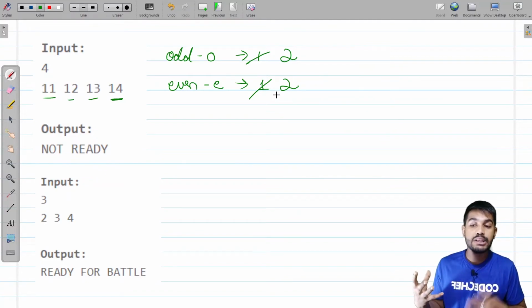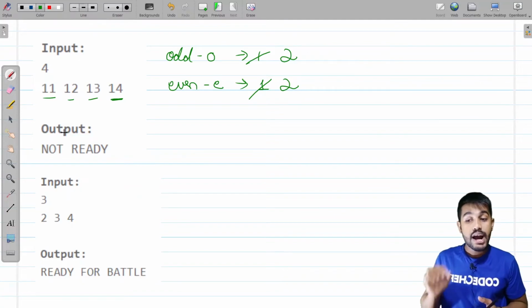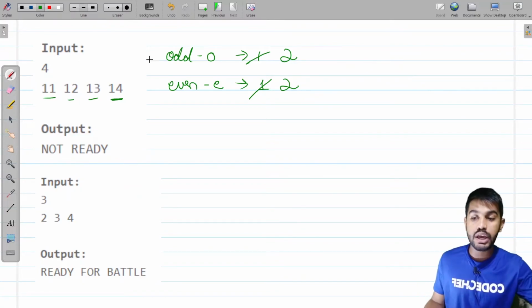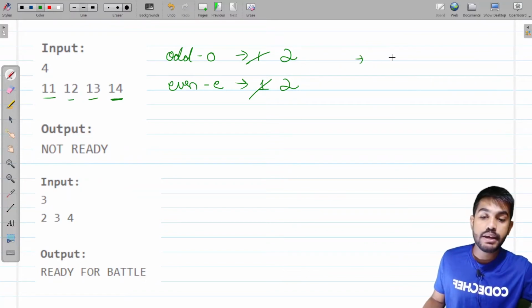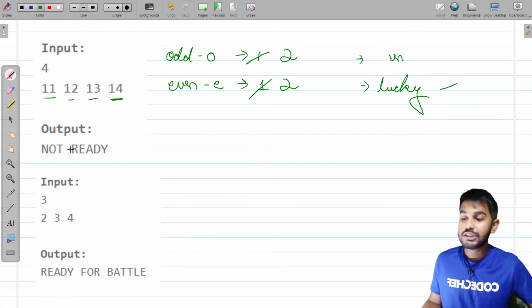So now we are told that if the number of lucky soldiers, the even-weapon holders, is strictly greater than the number of unlucky soldiers, the odd-weapon holders, then the army is ready. Odd would be unlucky and even would be lucky itself. So it is not strictly greater, so we are printing not ready itself.